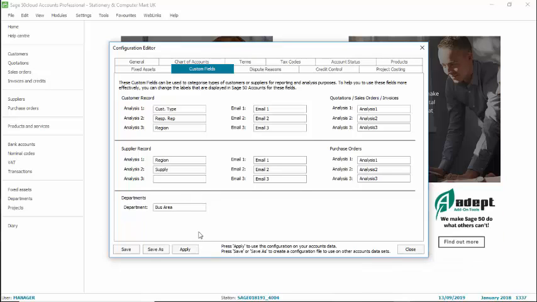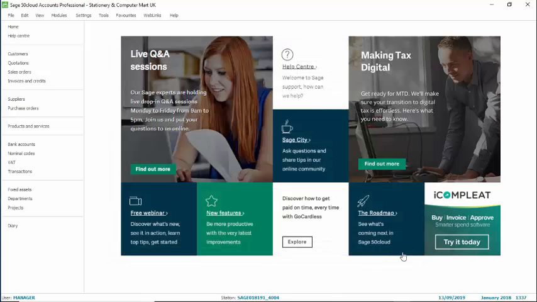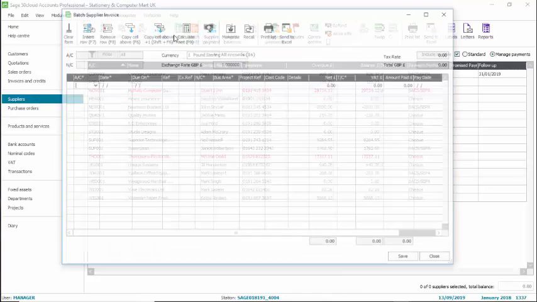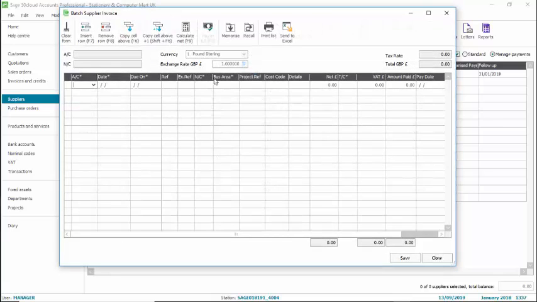So I've put that in there. I'm going to apply that to my current company, close it, and this time if I go to suppliers, batch invoice, it no longer says department, it's asking me business area. Notice it's exactly the same in the navigation bar, so it only changes for the transaction, but it's just a nice way of you being able to see what that flag is specific to your company there.